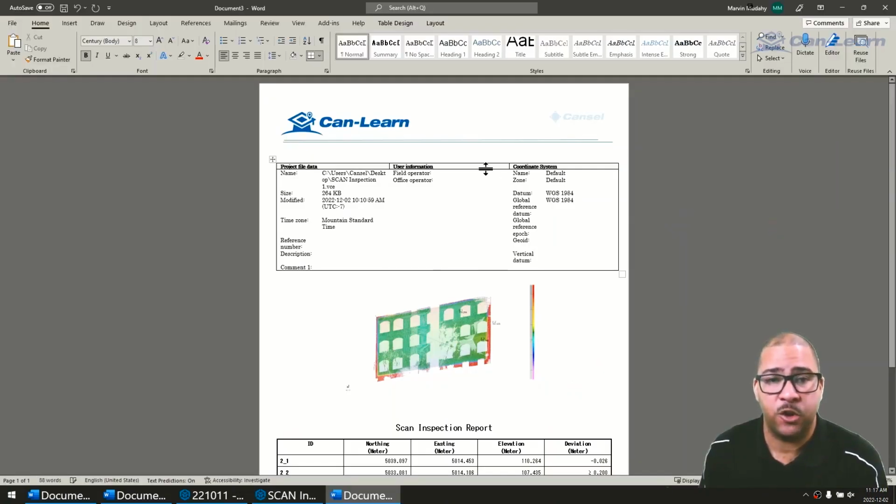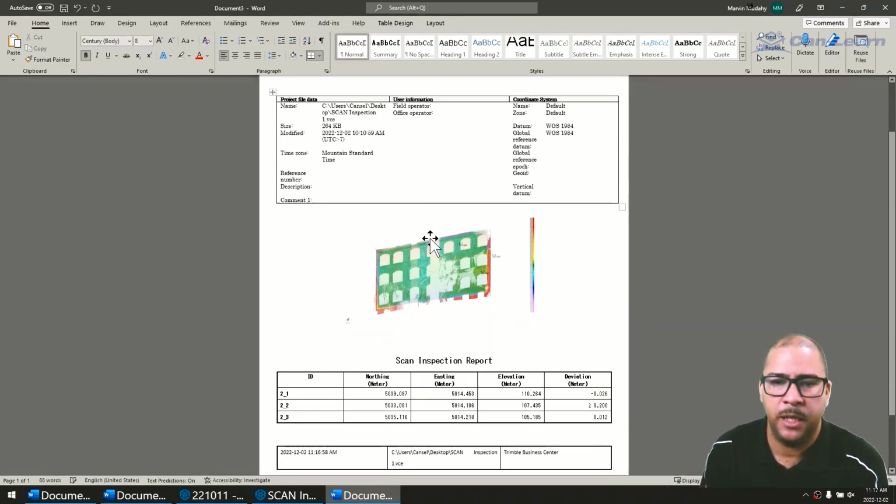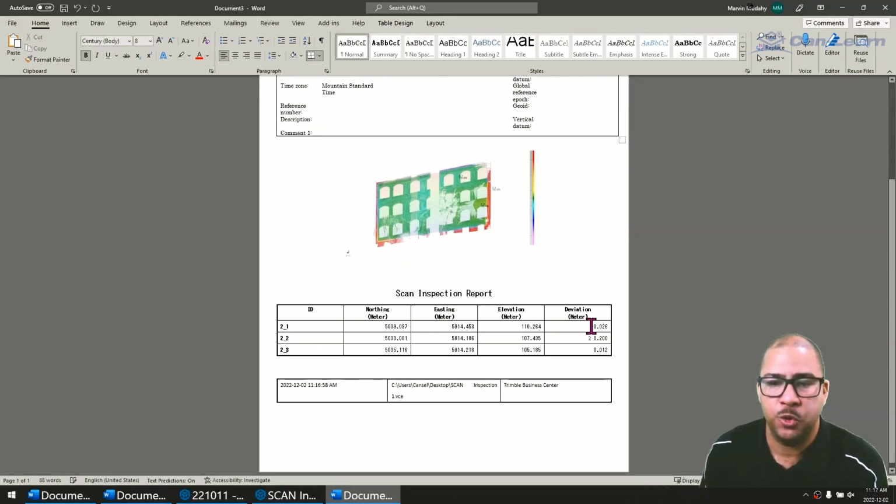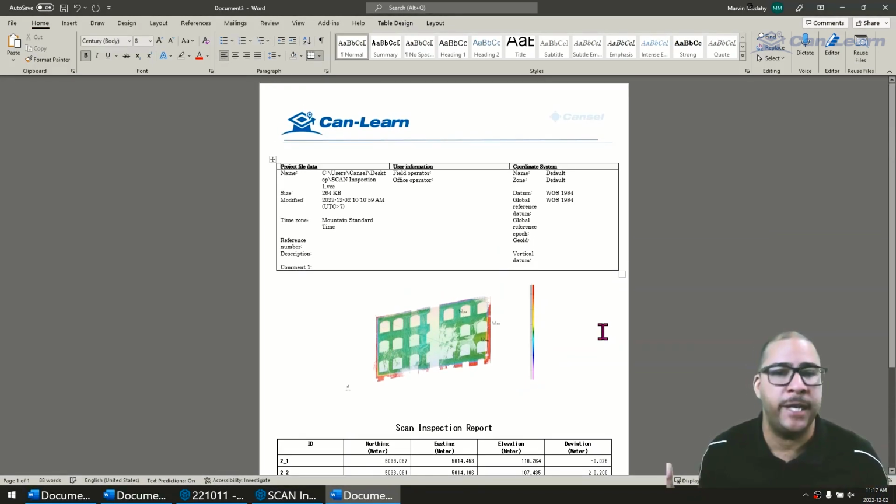Perfect. And here's our report. The project information is based on TBC, with a map that shows you what you're looking at, and below it shows you the deviations from the scan to the actual object that you're comparing against. In this example, we're going scan to 3D object. As you can see, the second one shows that it's outside the tolerance that was required, and that's what that looks like. So this is how simple it is for us to generate a scan inspection report.